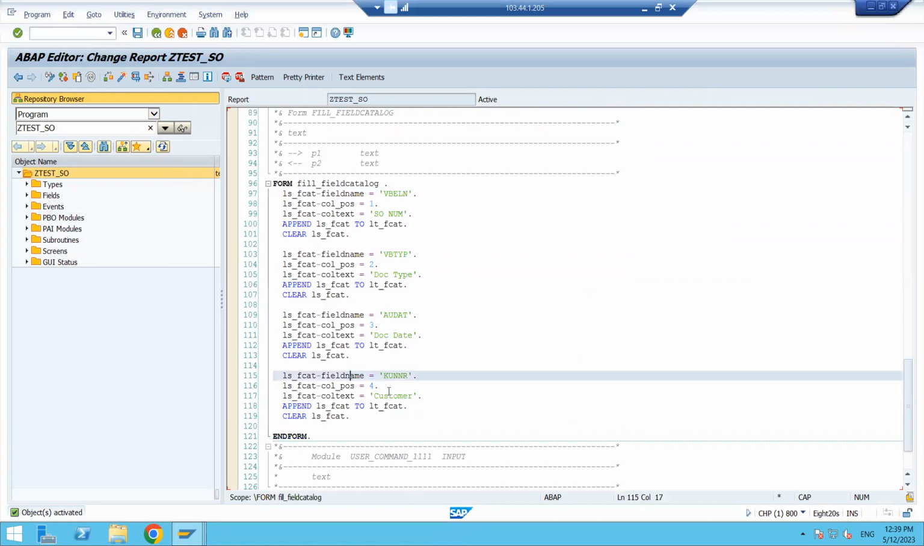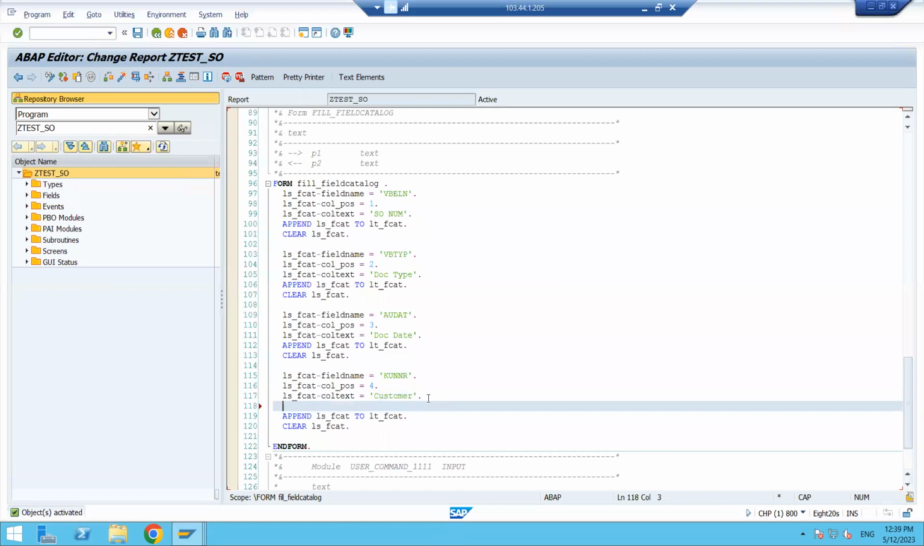Okay, while filling the field catalog here for the customer number, LS_FCAT-EMPHASIZE equal to C310. So I hope you already know about this emphasize. Okay, in normal ALV, we worked on this one. So if you are not understanding this emphasize concept, then please go to the normal ALV reports. I have explained about this one. So briefly, I will explain here. So C is for color.